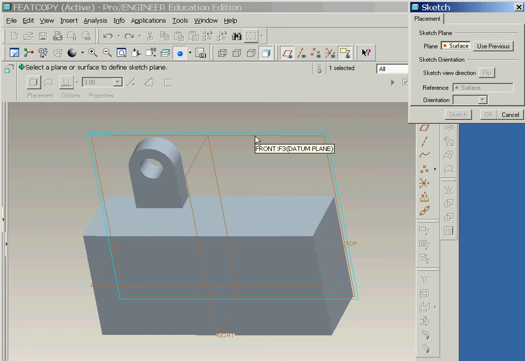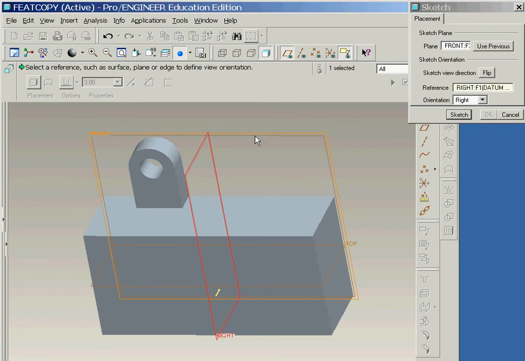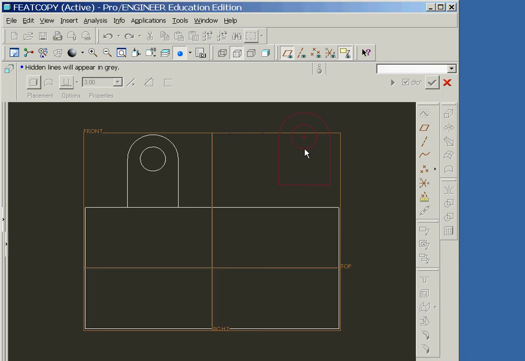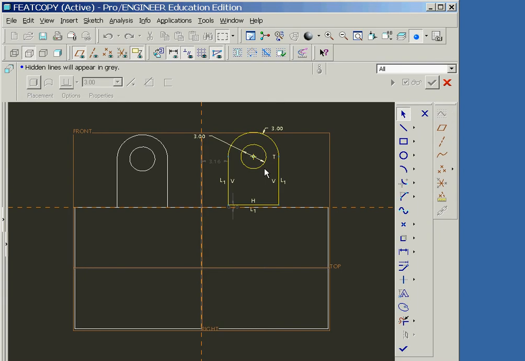Since we want the front datum plane to be the sketching plane, we'll click on it now. We will next select the top surface of the block in order to define the reference plane, and then set the orientation to top, followed by clicking on the Sketch button. As we can now see as we move the mouse, the feature to be copied is shown in dark red. We'll now left-click the mouse in order to drop the feature at the approximate location where the feature is to be placed.